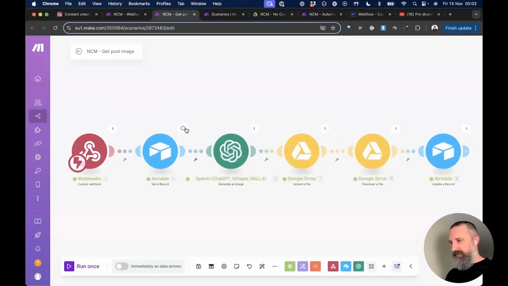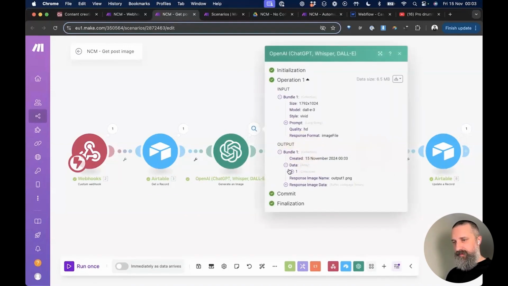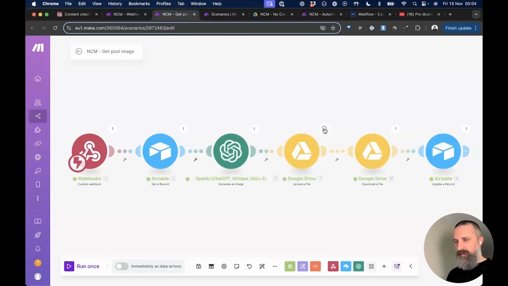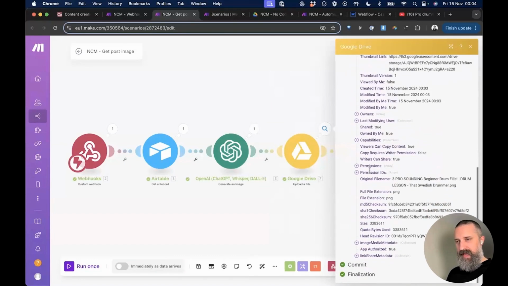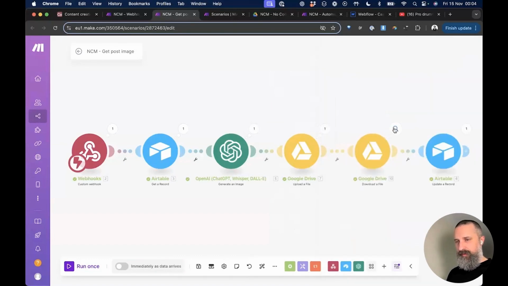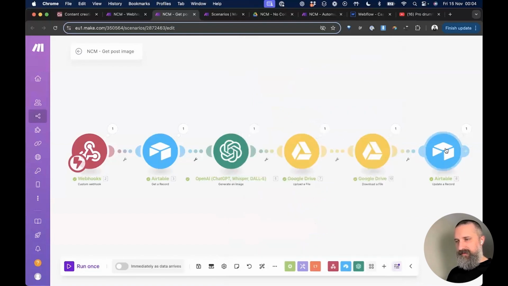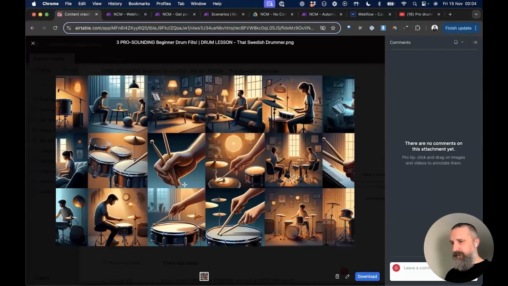Output is record. We've got the Airtable ID, Airtable record. We have data back. This is our image. This data here, that's the buffer image that we've pushed into Google Drive. And we've got a successful image set up in Google Drive. Pull down the image, and then we'll pass it into Airtable. So we'll look at Airtable now. We can see an image.